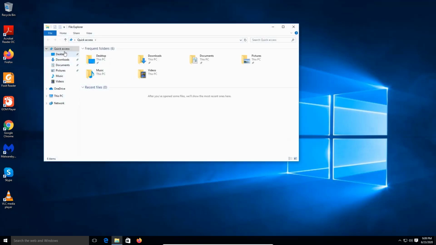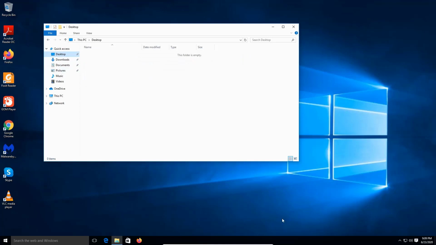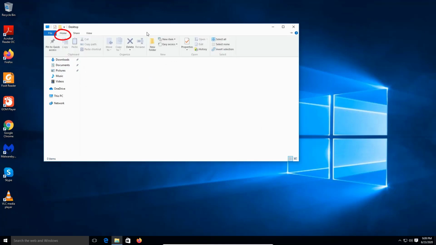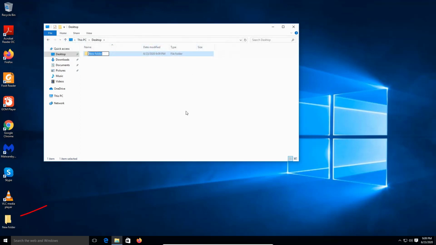The next method will be, so I'm going to open up this folder right here. And then I want to pick a location and where I want to create a new folder. So let's say the desktop again, right here. This was the desktop right here. So we can do this. We can click home, then create a new folder, right? New folder is created. And then we can name it whatever you want.